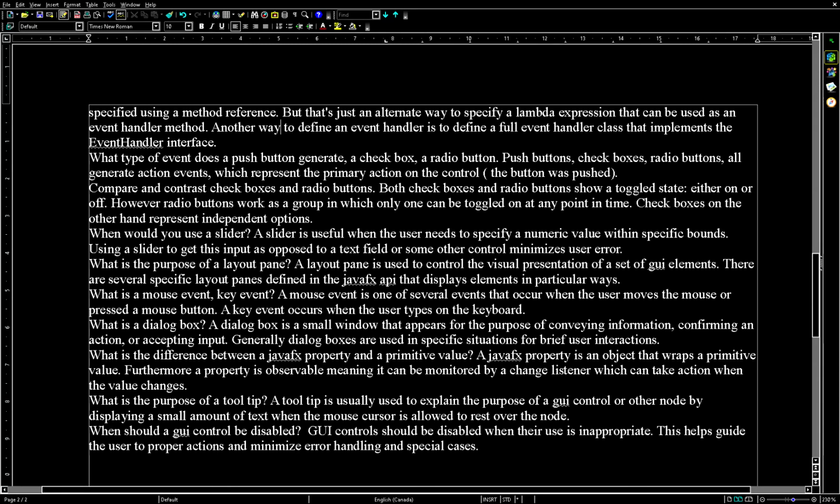When would you use a slider? A slider is useful when the user needs to specify a numeric value within specific bounds. Using a slider to get this input, as opposed to a text field or some other control, minimizes user error. What is the purpose of a layout pane? A layout pane is used to control the visual presentation of a set of GUI elements. There are several specific layout panes defined in the JavaFX API that display elements in particular ways.